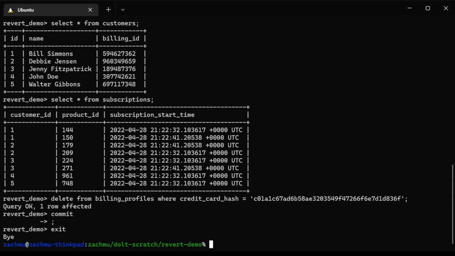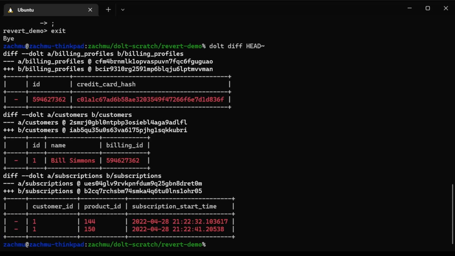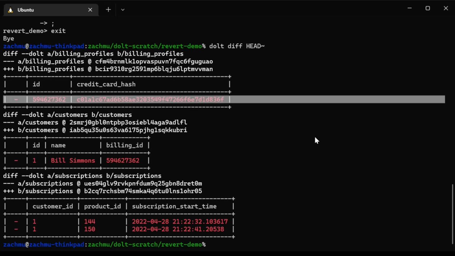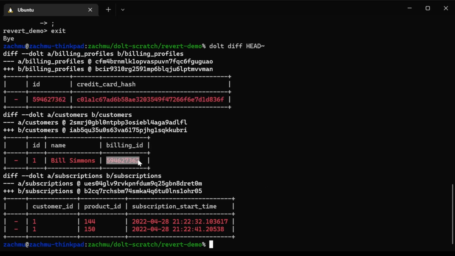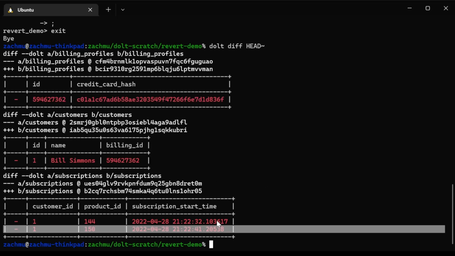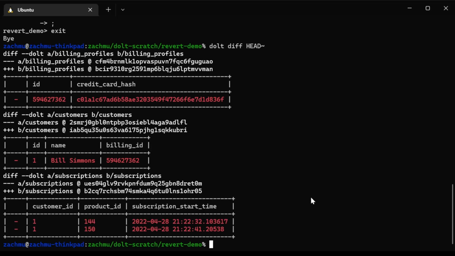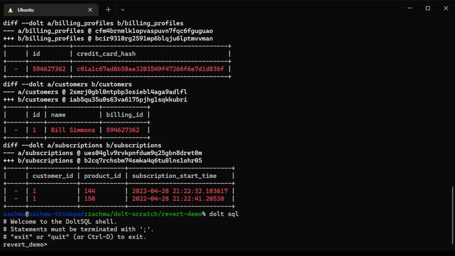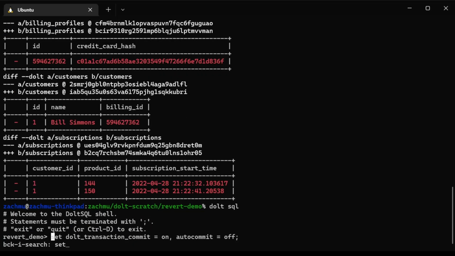So before we go any further, let's take a look at what we've done so far. I'm going to run the dolt diff command, and I'm going to diff the current head of this branch with the previous commit. You can see that my deletes from the billing profiles table actually cascaded because of the foreign keys. It deleted the customer, and it deleted all the subscriptions that they had signed up for as well. Okay, so we don't know that this was a mistake. Meanwhile, the product continues running, and we're going to keep taking new signups from new customers.